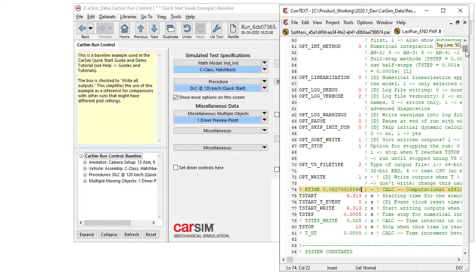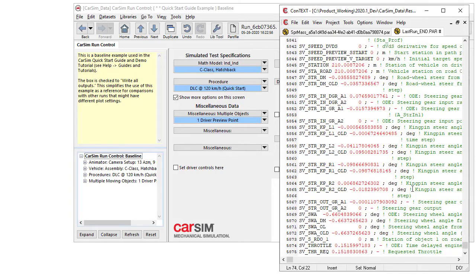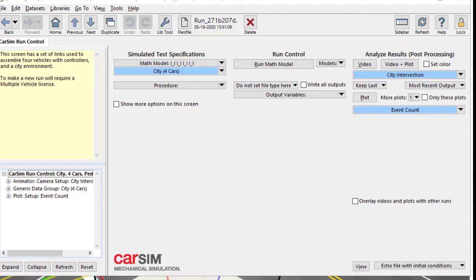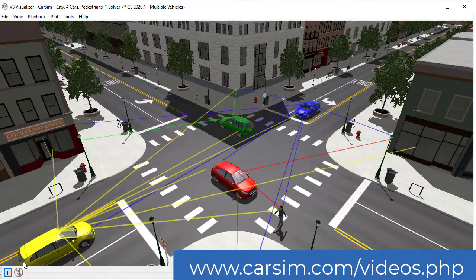And then we have a lot of information at the end involving state variables and parts that are in the model that advanced users might want to look at. Now that you've seen the basics of using CarSim, we'll conclude this video. But come on back, there's some more in part 2 where we show some advanced features.